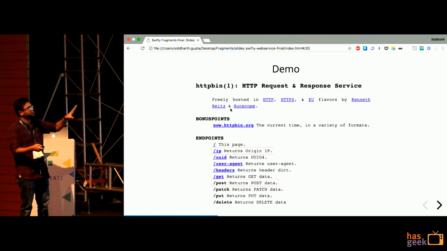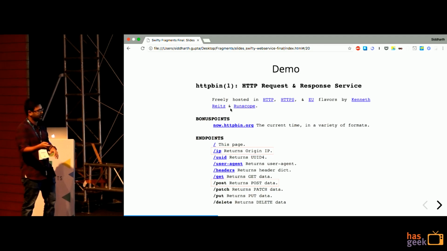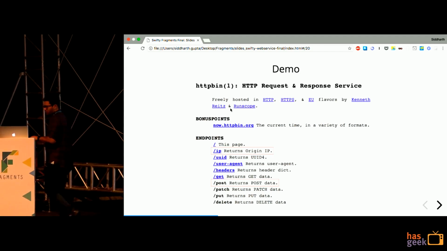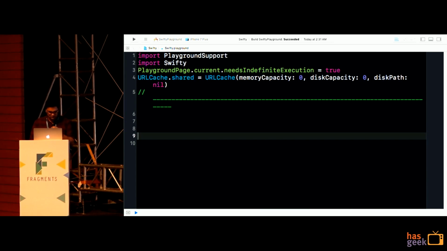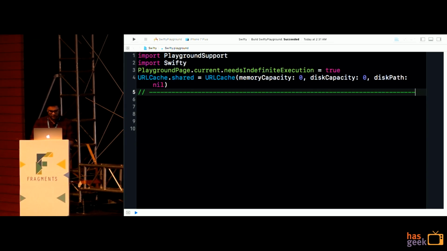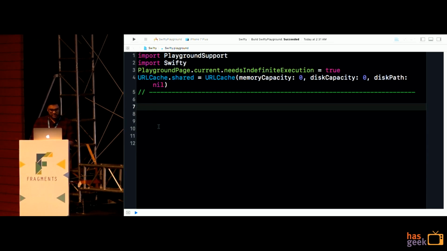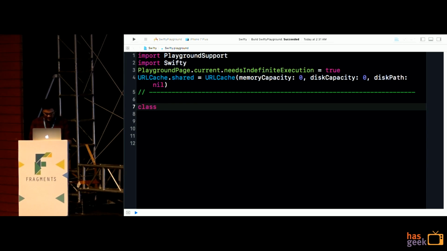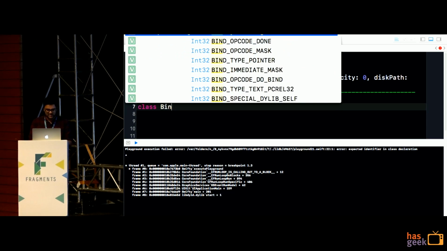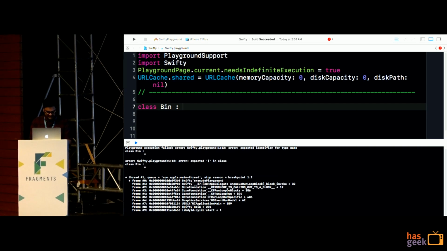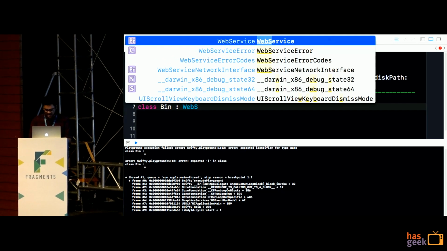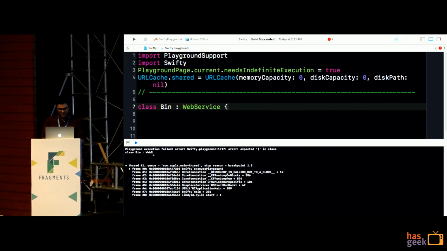So we'll just assume that we are building an app that this is our API, right? So we'll just jump right into the demo. So above this is just initialization code. We can just ignore that. So for example, I'm building an API. I simply have to start with a class, and let's just name our API something. For example, let's just name it Bin, so that at least I don't have to say HTTP again and again. So let's just name it Bin, and we will conform to the protocol WebService.